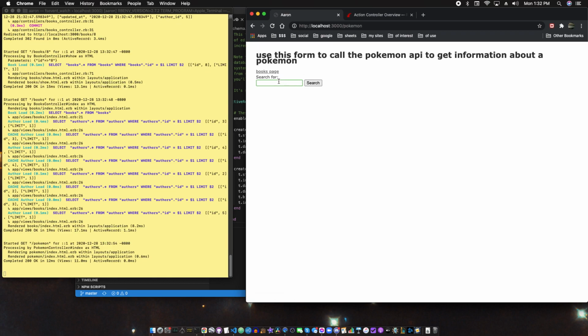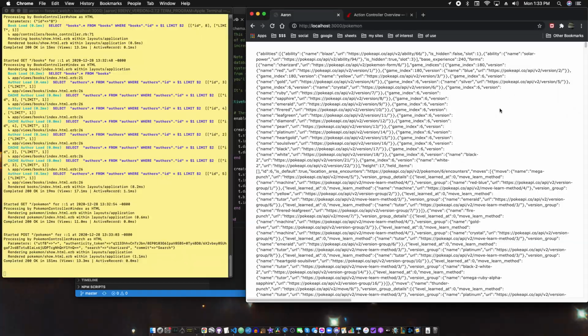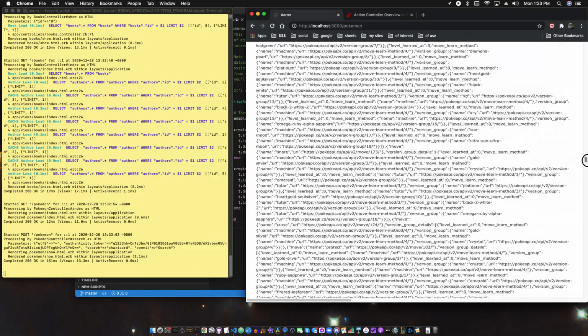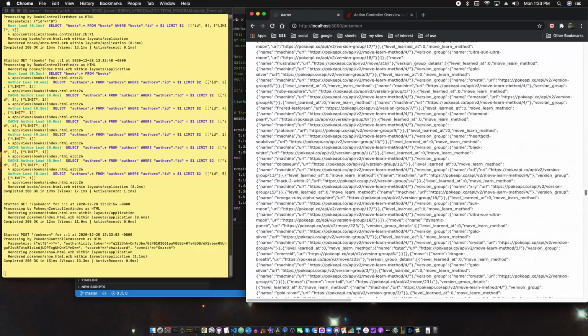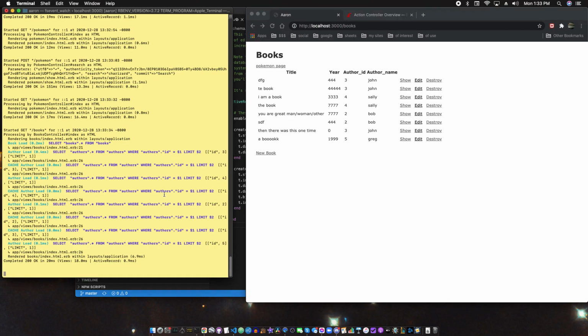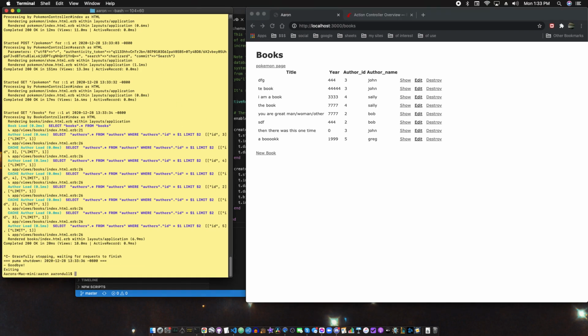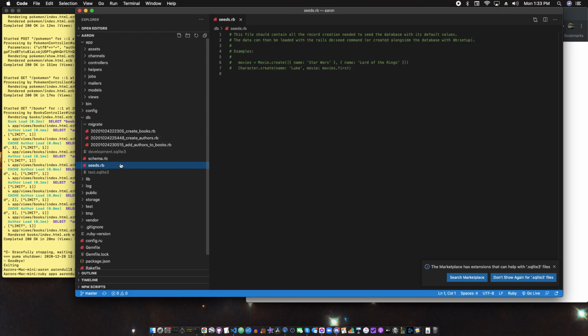We've got a Pokemon thing. I could search for Charizard. And we get this information, so we did a GET request from the Pokemon API. Yeah, so that's cool. Let's see what the other apps do. Let's look at that GET request business. So, where would that be?